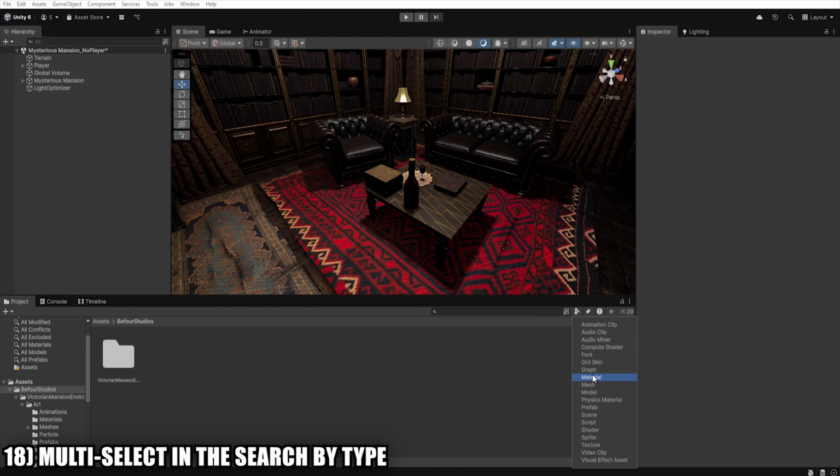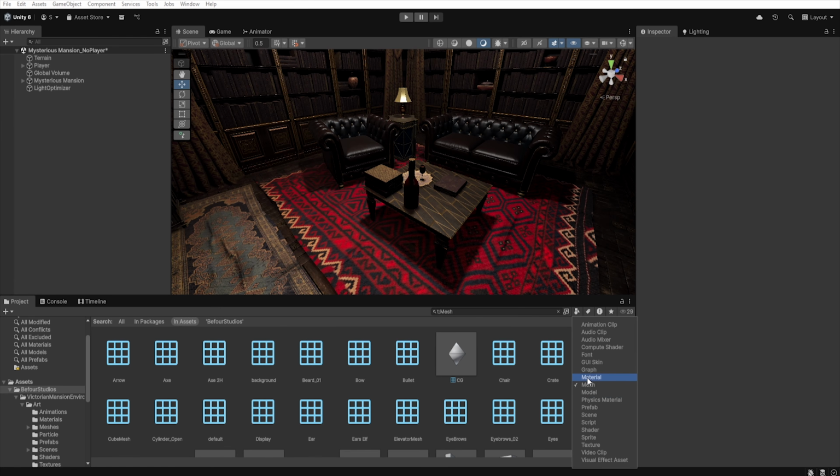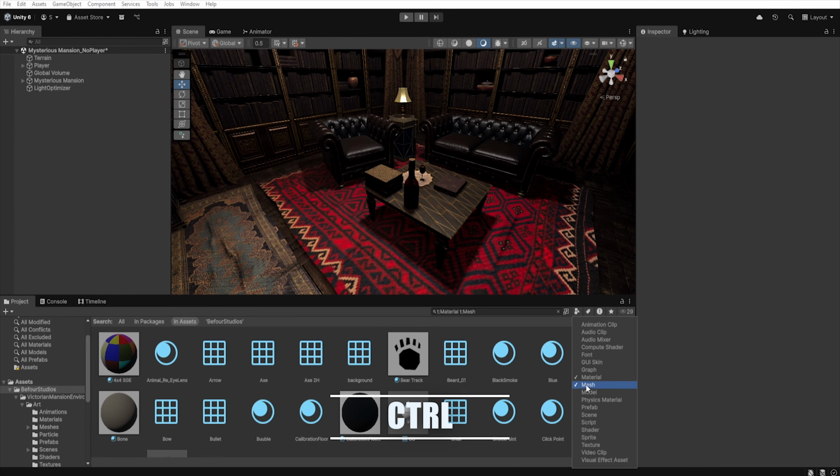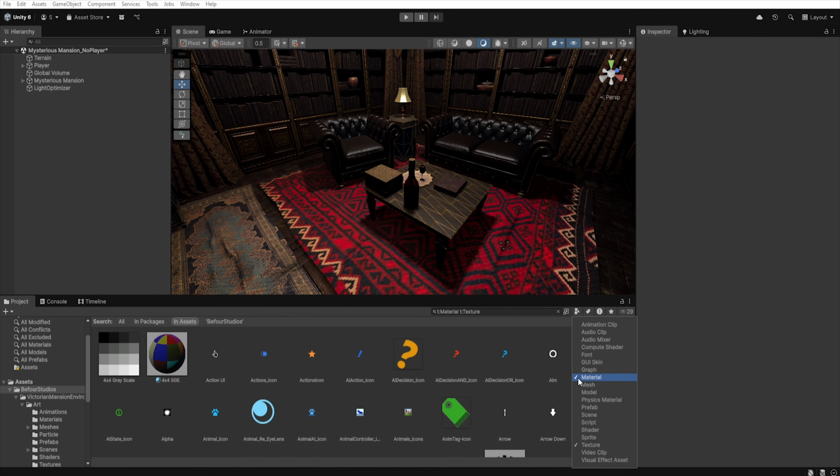In the Search by Type tab, want to select multiple types at once? Just hold Ctrl to select more than one search filter. It is perfect for filtering both textures and prefabs at the same time.